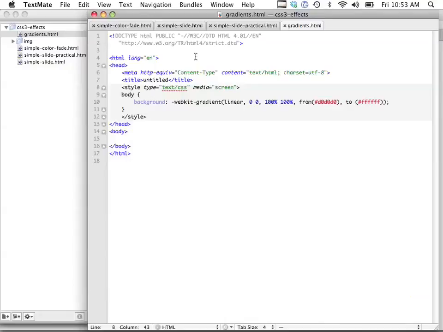Okay, sorry about that. And that's not working. I must have missed something. Let's take a look. We have our background, and it's a WebKit gradient. It's a linear gradient, and it's going from 0, 0 to 100%, 100%. We're going to go from D0. I wonder if that's correct. I think so, and we're going to send it to FFF, FFF. That all seems right. Let's view that again.